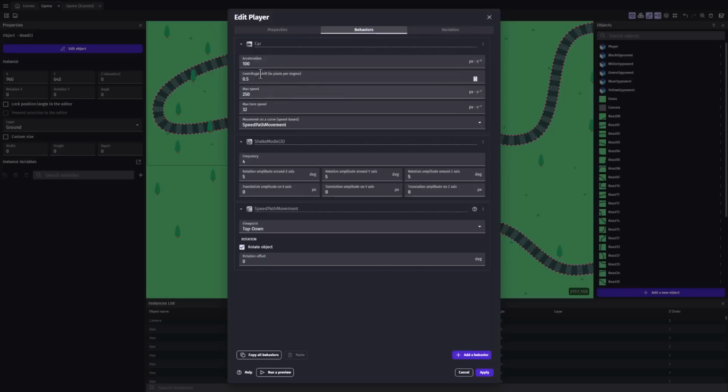You can see the behaviors it's got applied to it. So it's a car, and you can see it's got typical car controls, so maximum speed, maximum turn speed, and so on. So you can see how using this visual process, it can make it very simple to tweak values and effects.